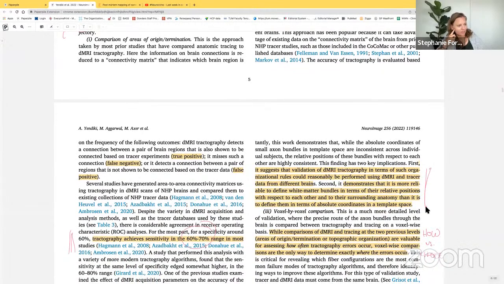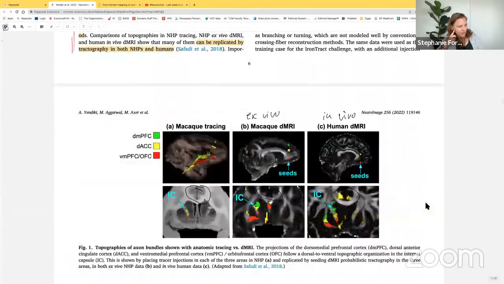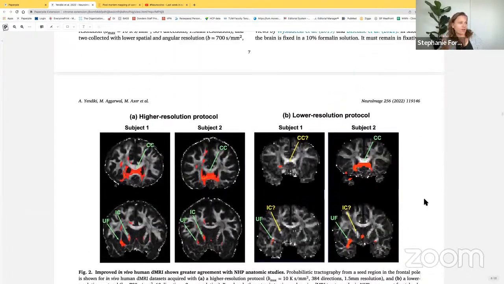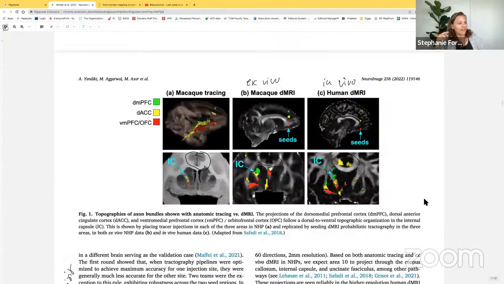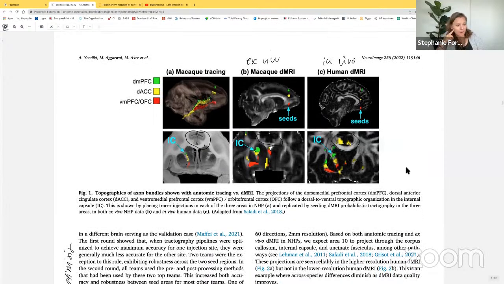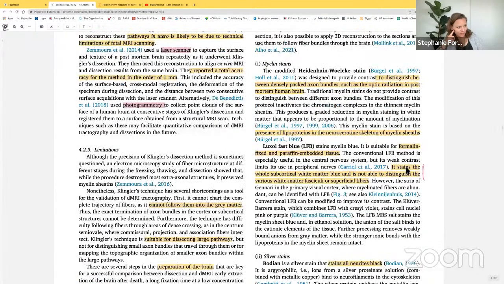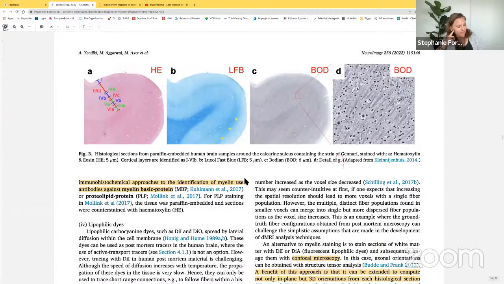Now, I wanted to show you the image where I'm losing my anatomical references. So here they just show, sorry for the manic scrolling, seed regions and track reconstruction between the axonal tracing and ex vivo monkey and in vivo human data to get the estimate of the best match. But the image that I wanted to show you is this one. So these are histological sections through a human brain at the level of the calcarine sulcus.